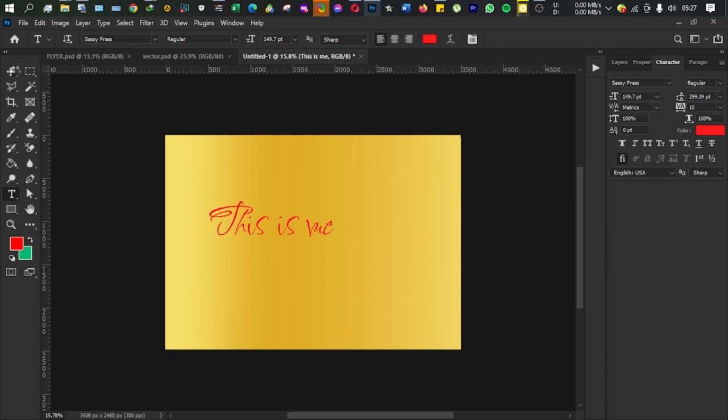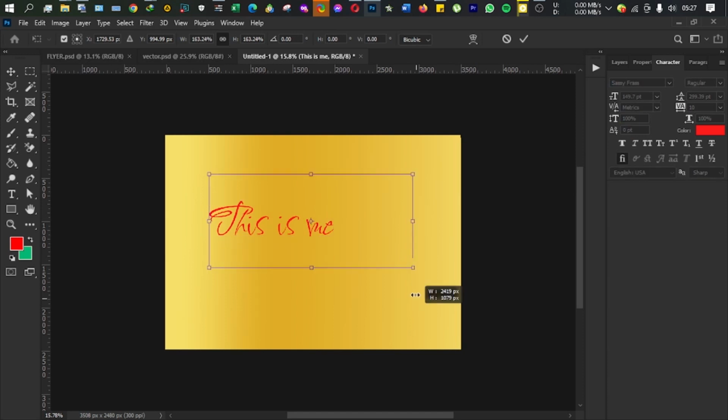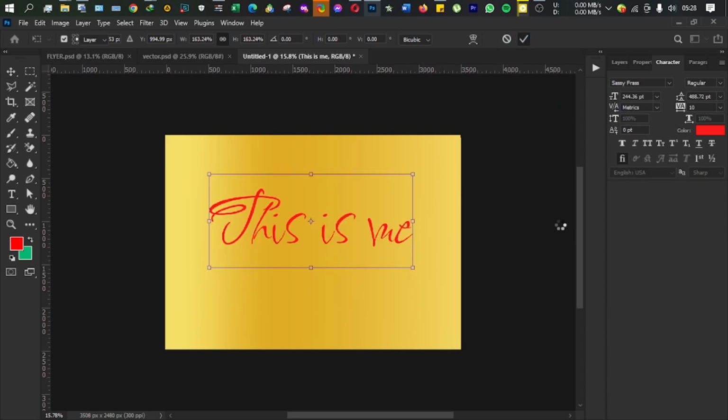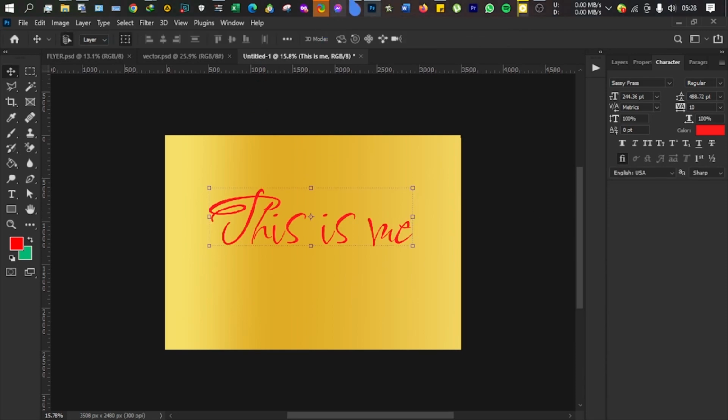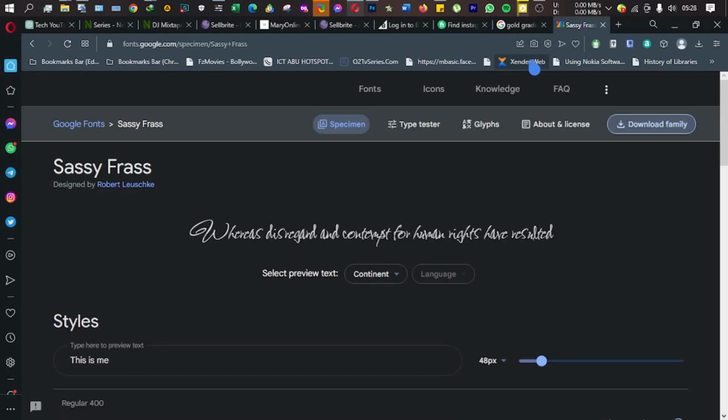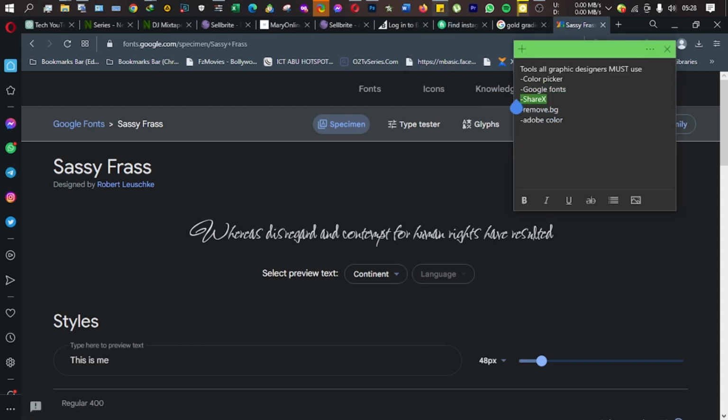Alright, so it has updated. You see, it looks better than what we had initially, right? Okay, so we'll head on to the next tool on my list. The next tool I have on my list is ShareX.